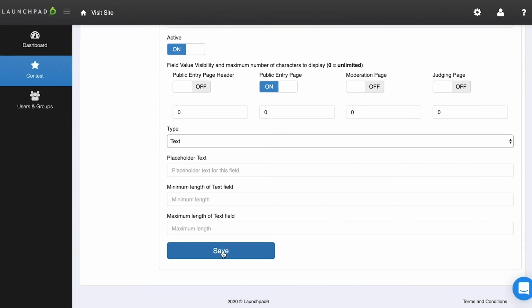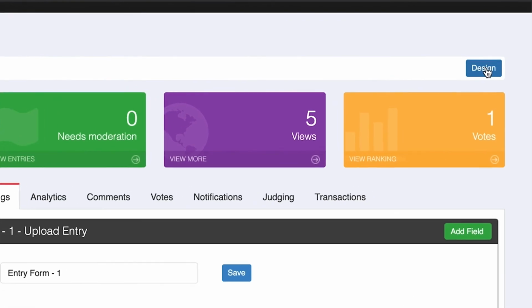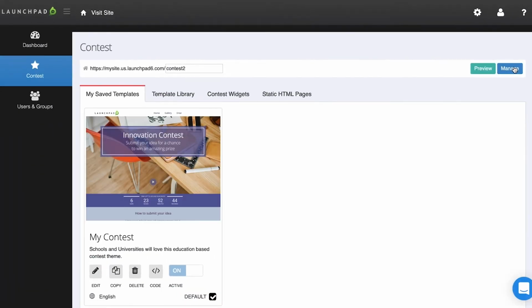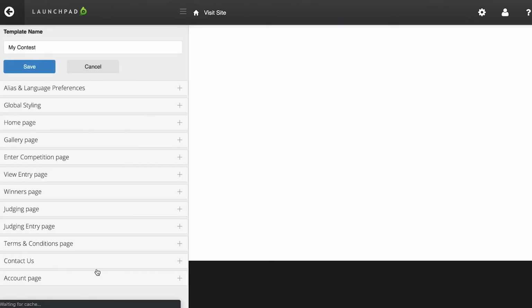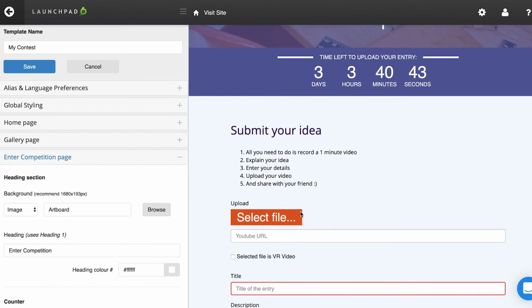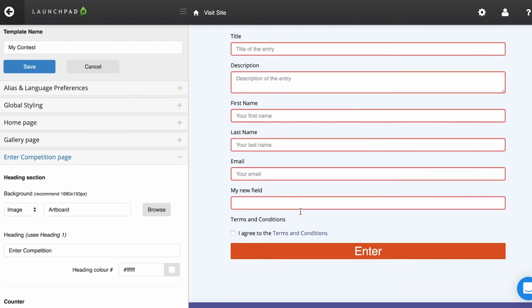Once this has all been configured, you can then preview how your form will look by selecting the Design button and navigating to your previously set up template in your My Save Template area, and then selecting Edit. Then select the Enter Competition page in the left tab. This will provide a preview of what your submission page will look like. To the participants, this page will only be enabled once the upload period commences.